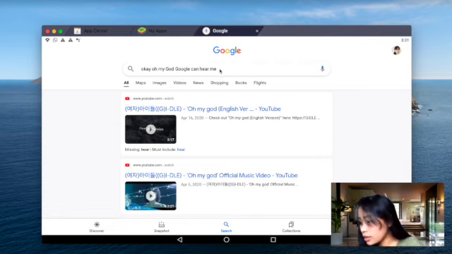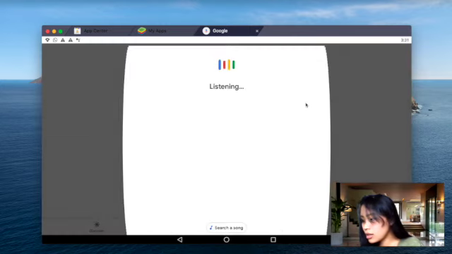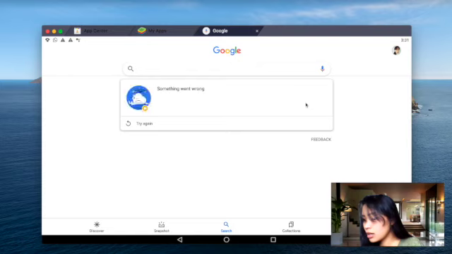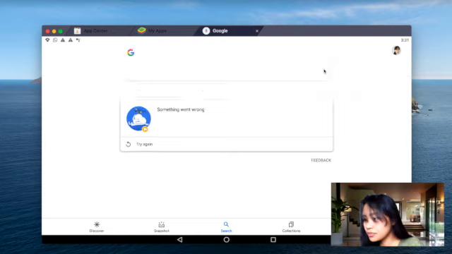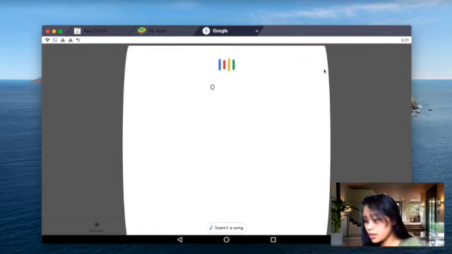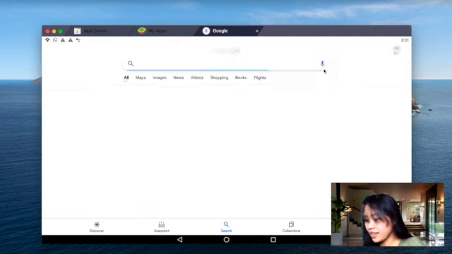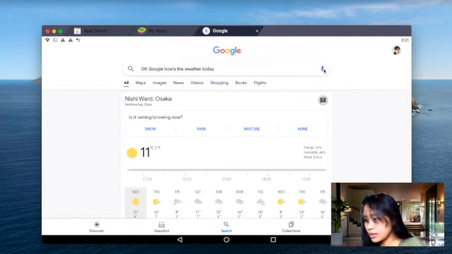Okay, Google. Who is Alexa? What? Again. Okay, Google. How's the weather today? Today's forecast for Osaka is 11 degrees and clear. Amazing!